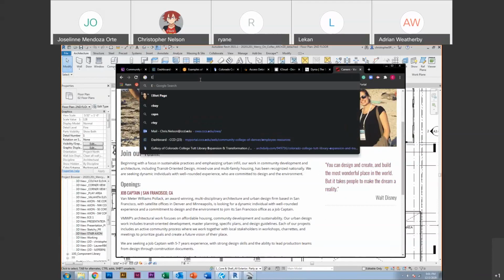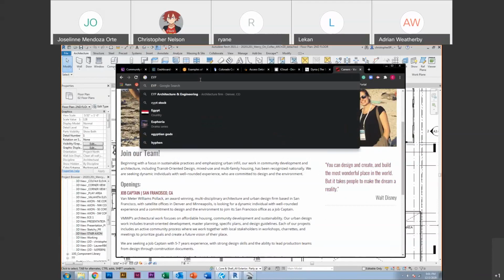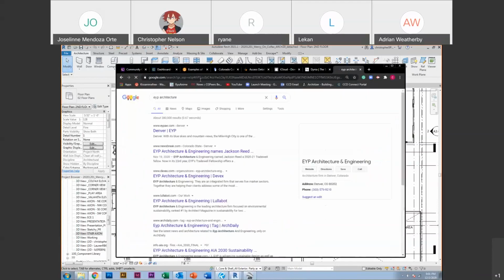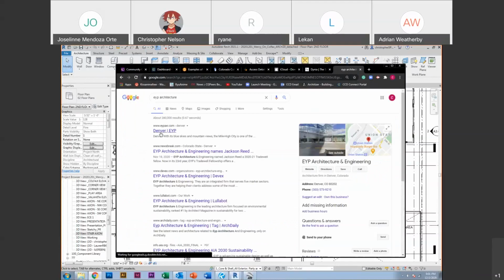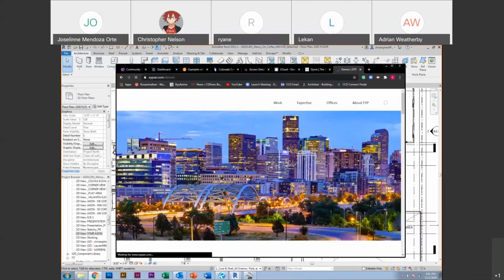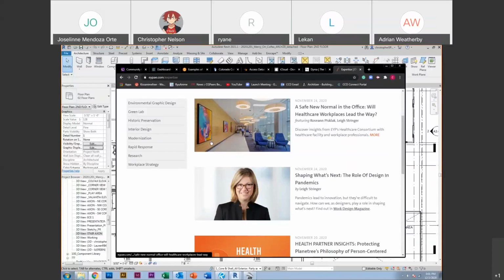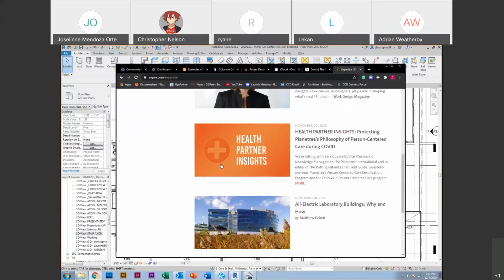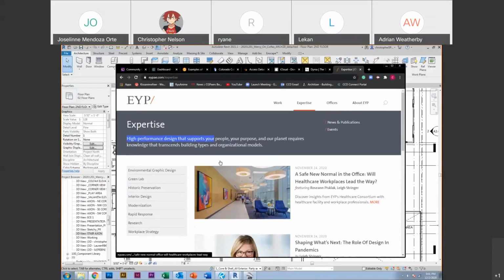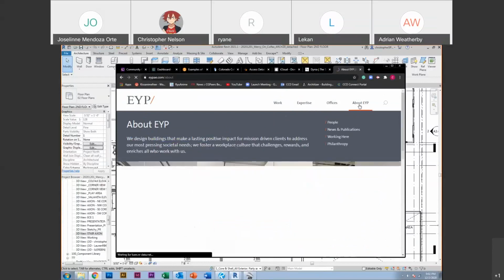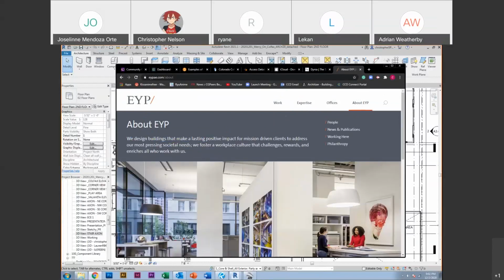So to give you an idea, I have friends that work at EYP, which is a healthcare firm. They don't work at the Denver office; they work at the Dallas office. But you can read their expertise, and they'll say, "We like high performance buildings that support people with a purpose." You can start seeing what they're into and what they like, and that can help you steer things, right?